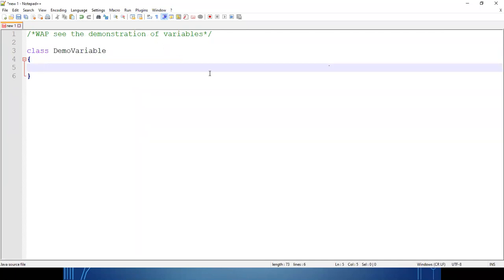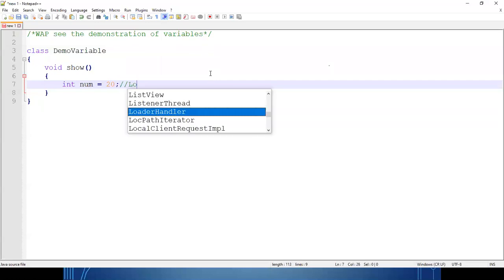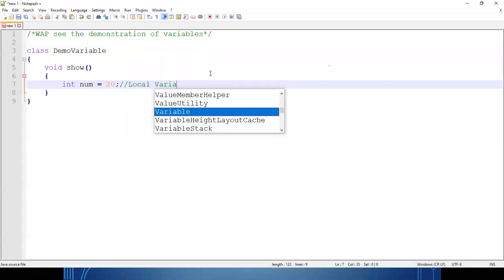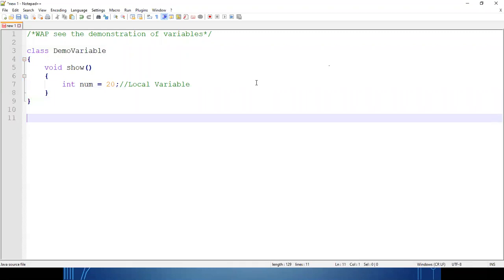Here I am defining one show method. Inside that I am declaring the variable number. This is known as a local variable in Java. Clear? So that means any variable which is declared inside a method of a class is known as a local variable.